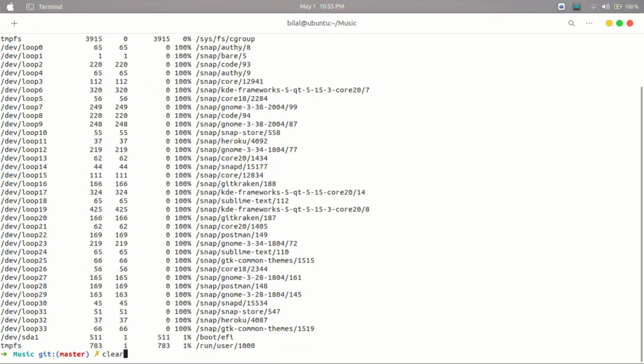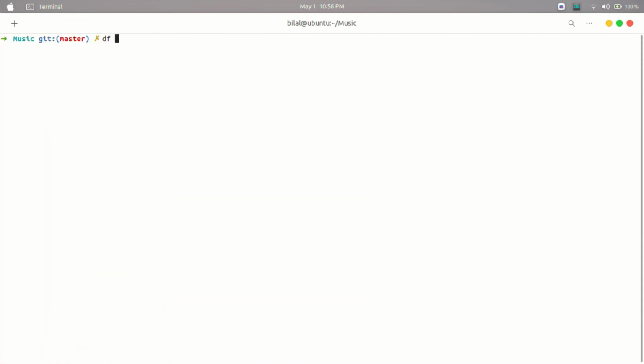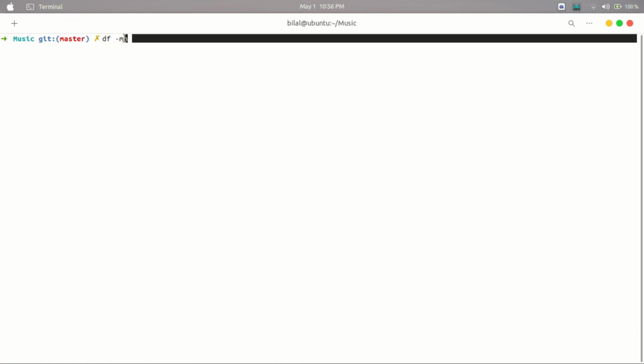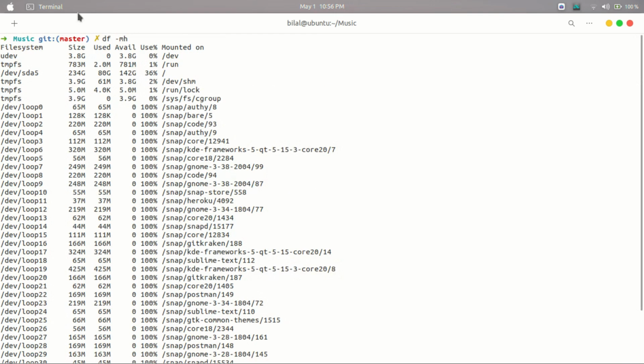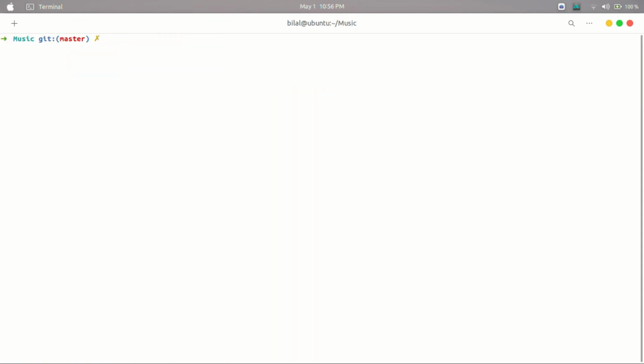Now if you want to see the details in human readable format, you will write df -mh. So mh will be used, M means MBs, H means human readable format. So let's click on this. As you can see, it is currently giving me the data that is used and available in MBs, GBs, and KBs. Alright, so in this way you can identify the size of it. So this is the functionality of the df.